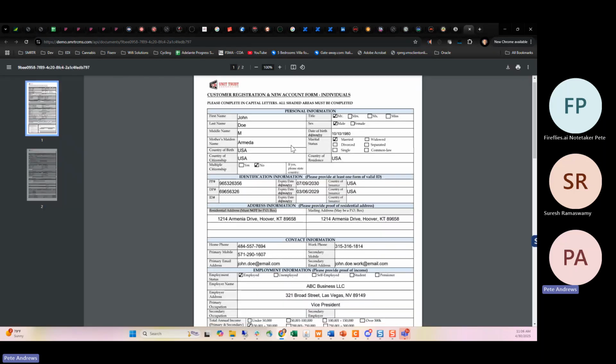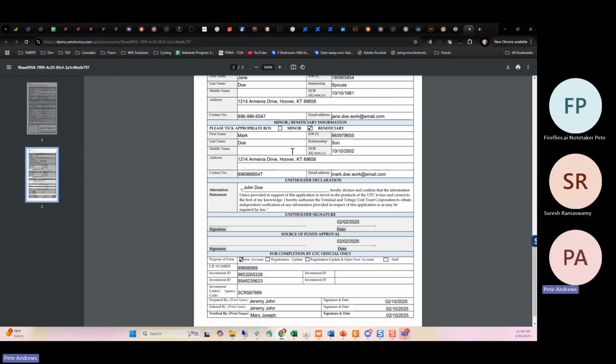Then I've got another, here's the customer registration form. This is the one that we showed with all the document data in it.